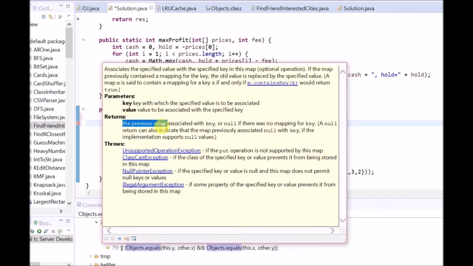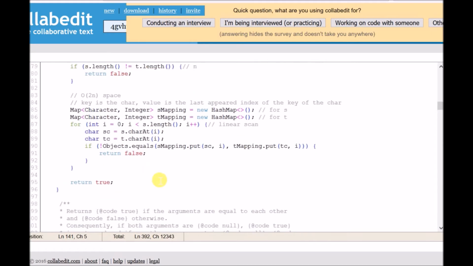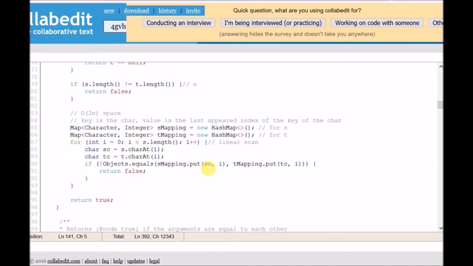It returns the previous value associated with the key, or null if there's no mapping for the key. So if the map doesn't contain the key, it returns null. What does it mean here? Basically in the code here, if SC and TC didn't appear before, they should both return null.